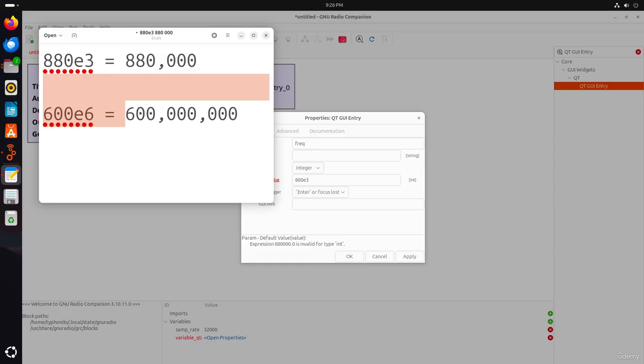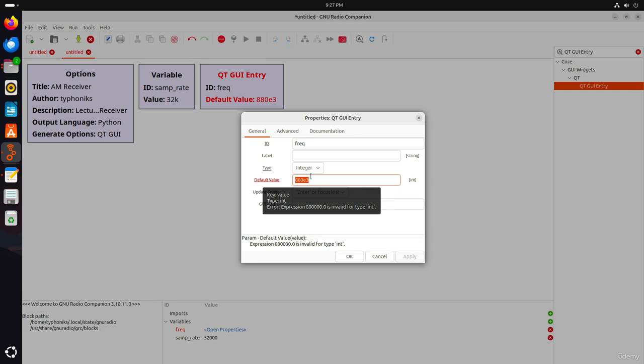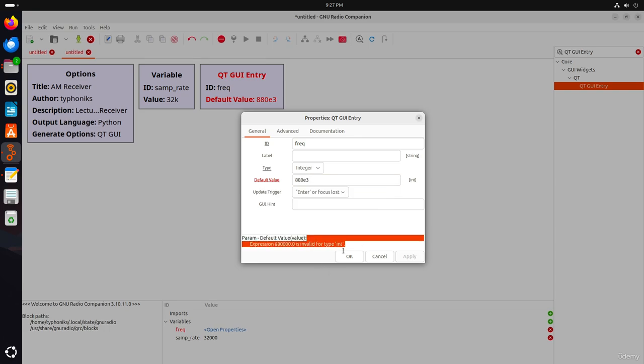But here's the catch. If you click apply, you will notice an error message at the bottom of the window. This happens because the default value you've entered isn't valid yet. The error message looks something like this, right? Now let's address the problem causing the error. This issue is related to data types.